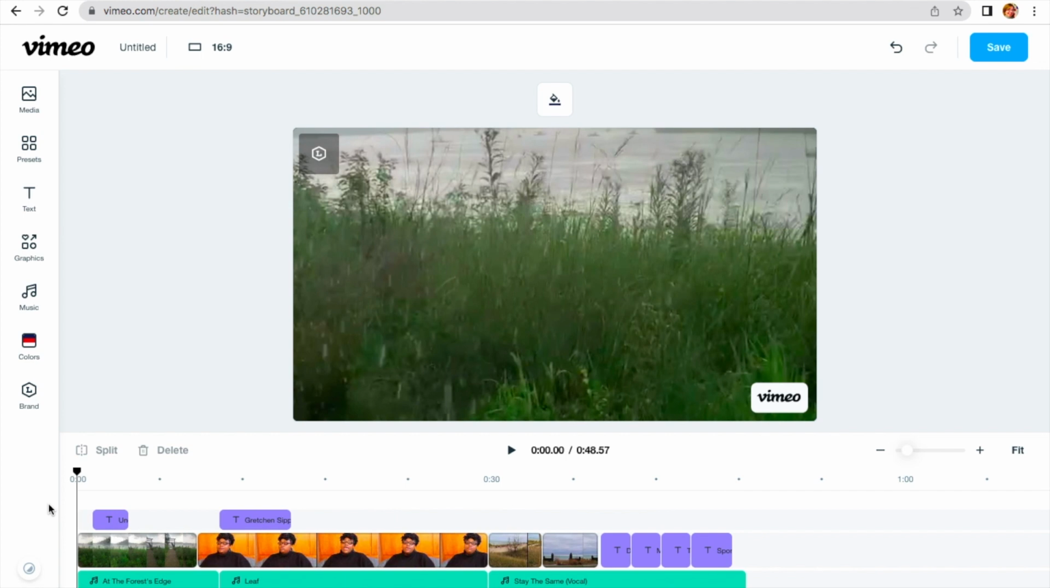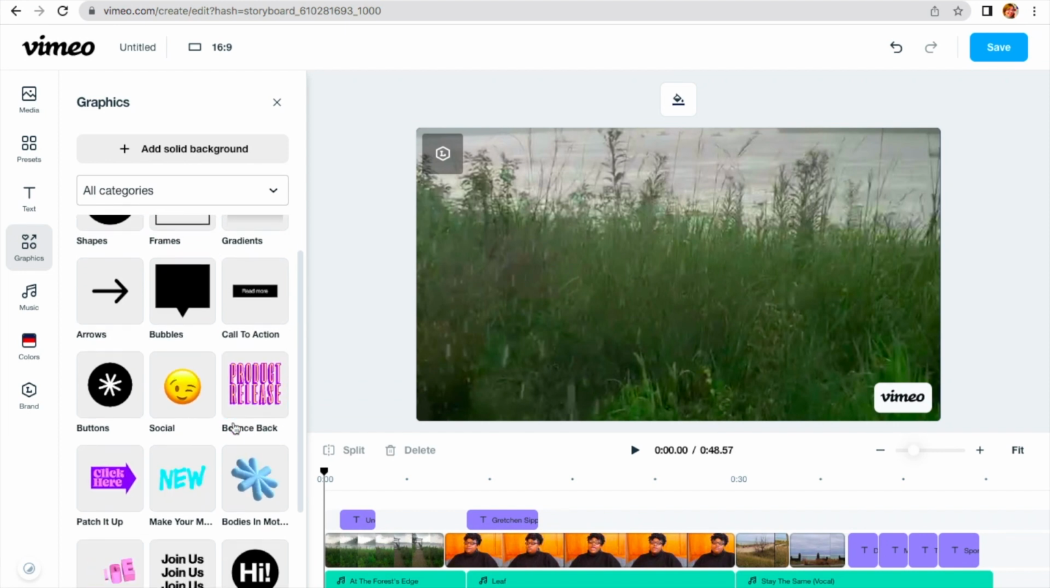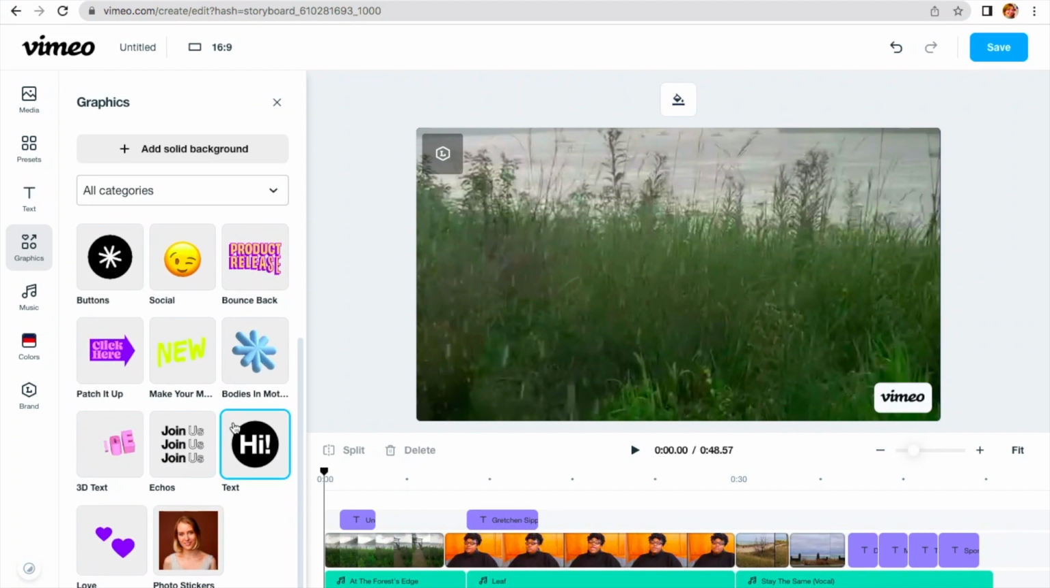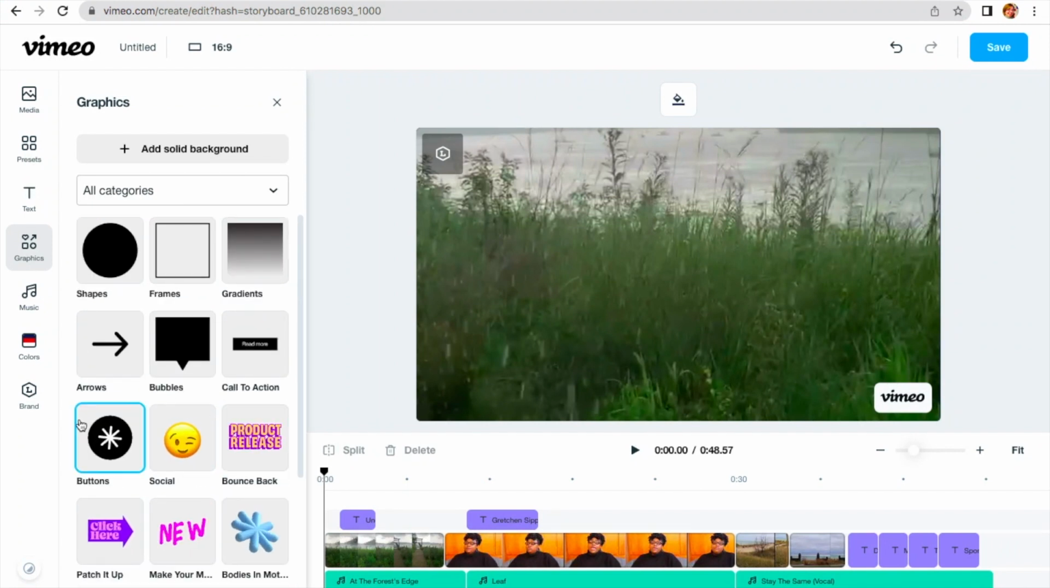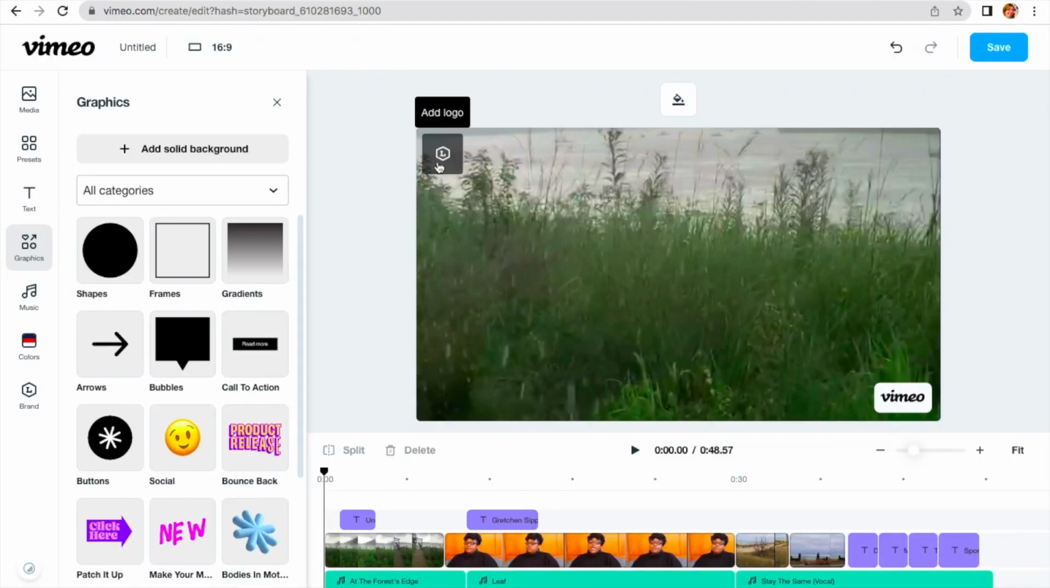And then if you want to get real wild, you can add graphics. But that's usually more for social media. I wouldn't really recommend it for this. And if you're a paid member, you can do your logo right here. That would be if you paid for Vimeo. And that's for branding purposes if you want to make it public.